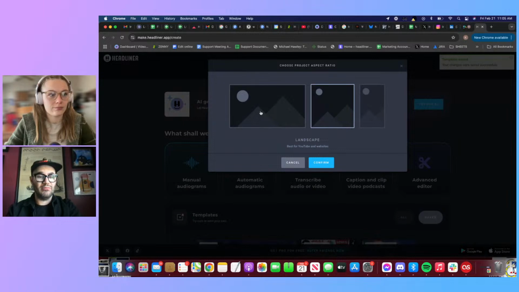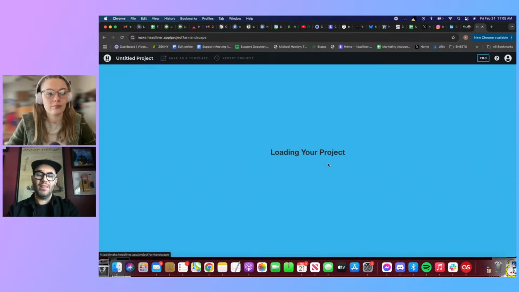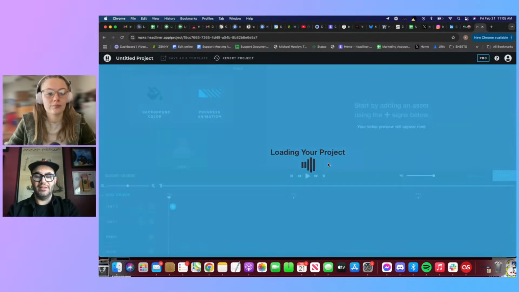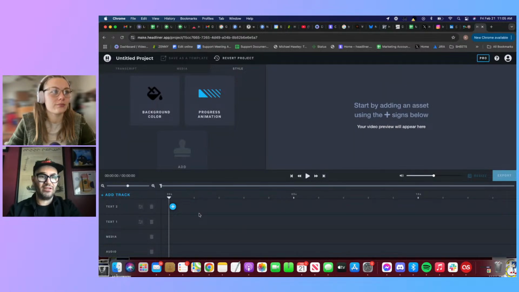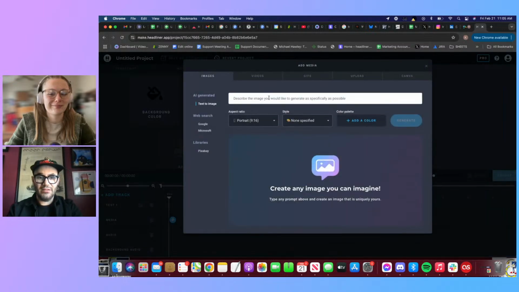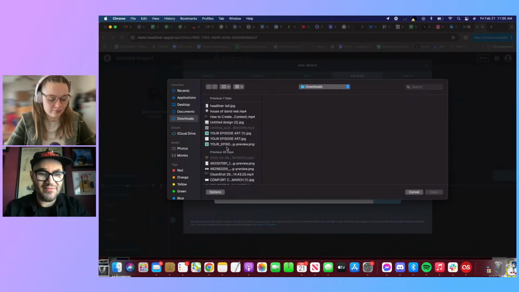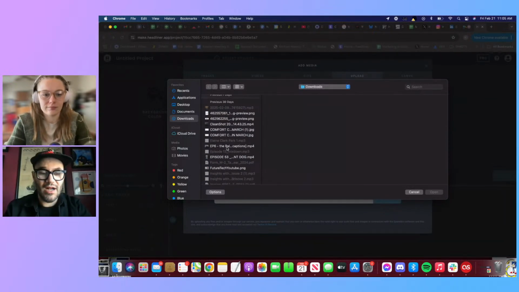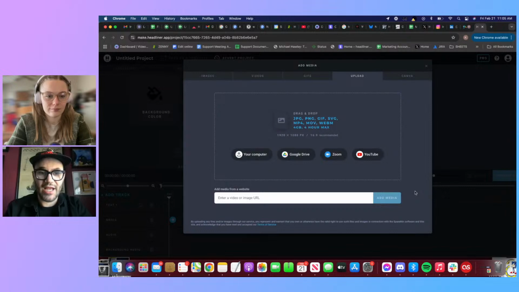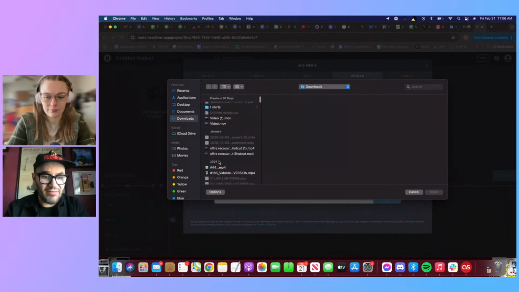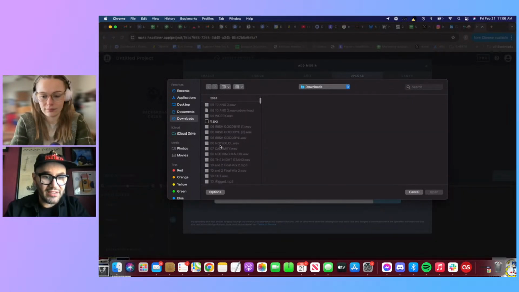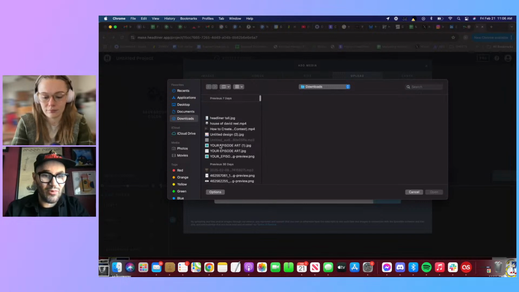So let's say we're making something in landscape. Okay, so advanced editor. Let's do here. We'll make the stuff that I've been wanting to make. Ooh, I can do it this way. So let's say you're making all this stuff. You can upload this right here. I've got a bunch of images and stuff that I can work with.